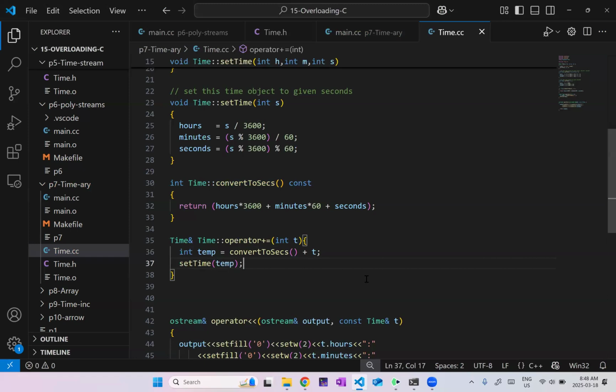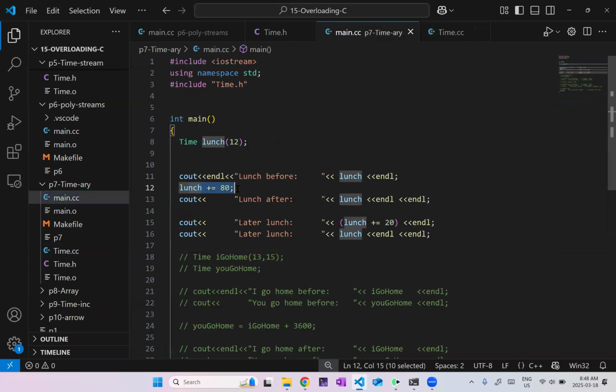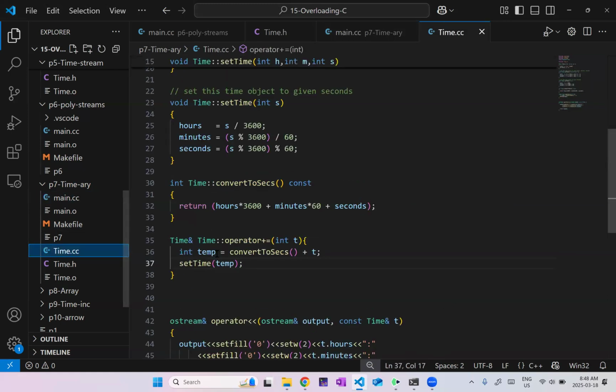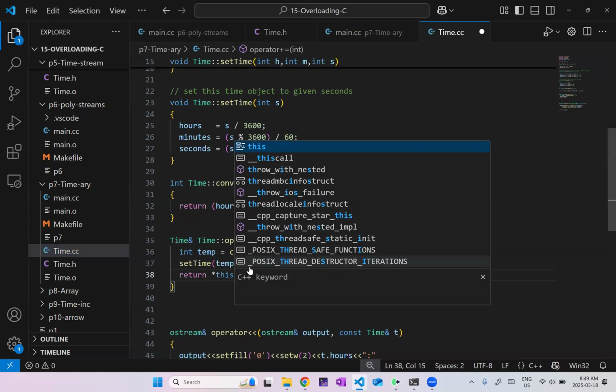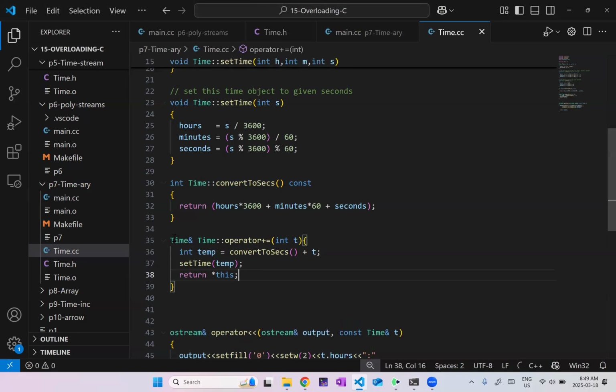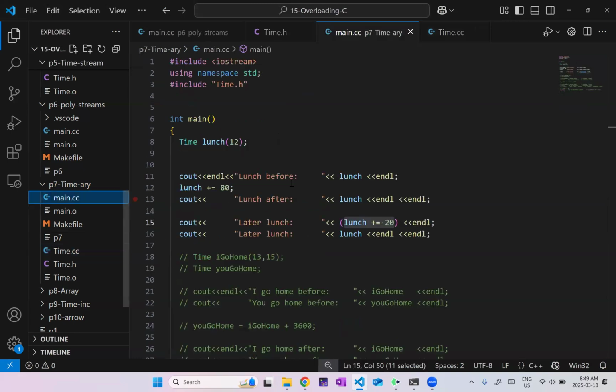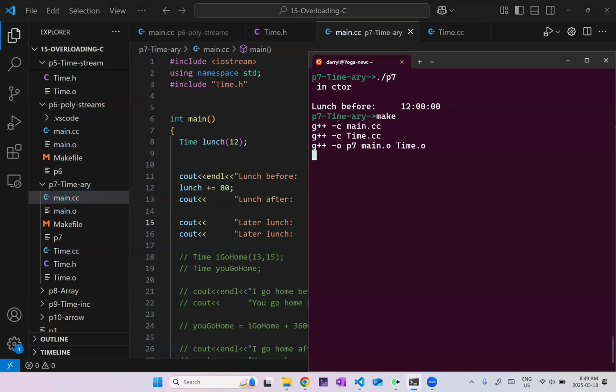And now I want to return. Well, in my code, I say lunch plus equals 80, and then I say lunch plus equals 20 here, and I really want to print out my lunch after I've added the 20 seconds, so I'm going to return it. And that would be this parameter, dereferenced, of course, right? So we need a time object, and there we go. Okay, so now we should be able to run this and see the output.